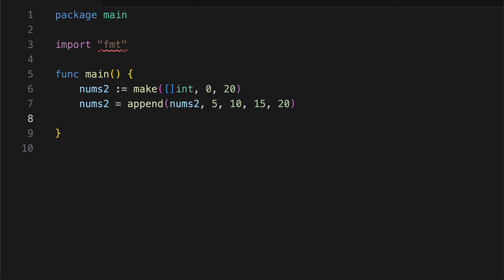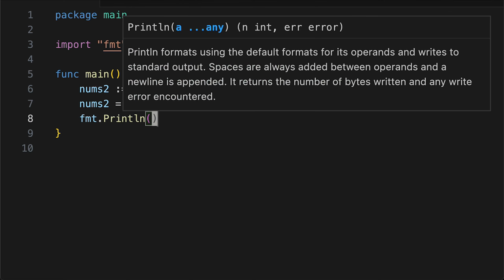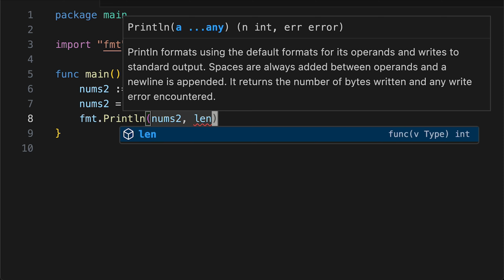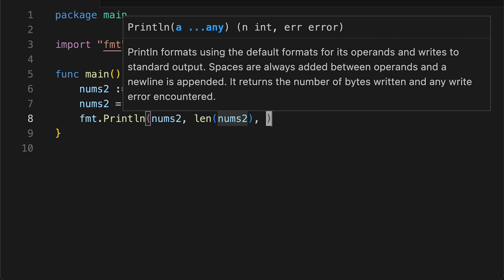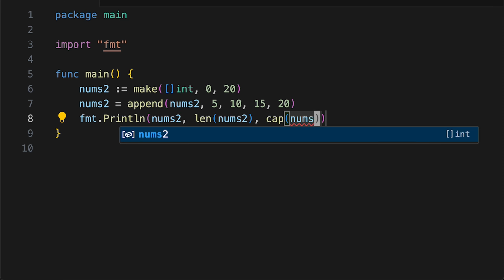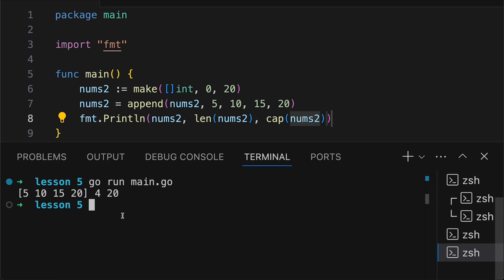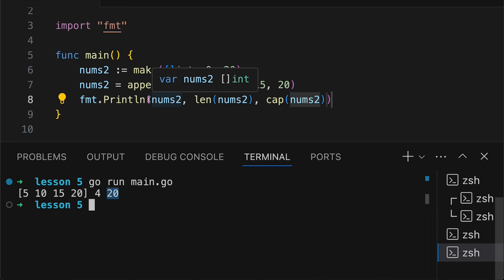And we can print this out. So fmt.Println nums2, length of nums2, and then cap of nums2. So we can see the length is 4, the capacity is 20. If we would not have used the make function here, Go would have to do a resizing and create a new array and copy over all the elements. But because we set a capacity of 20, there is no resizing that needs to be done until we reach this limit.